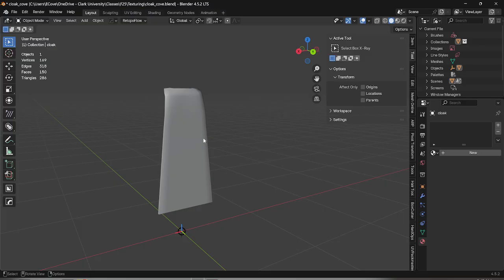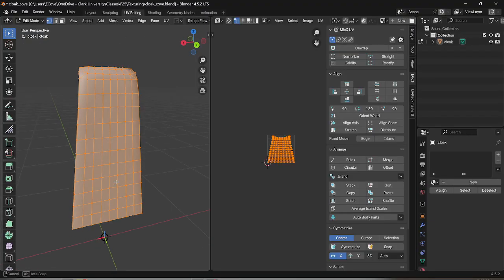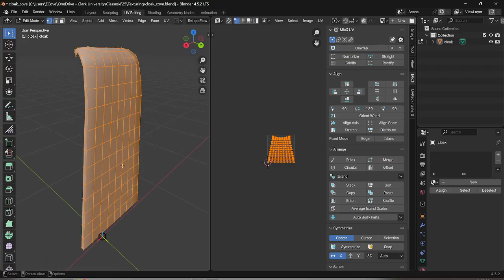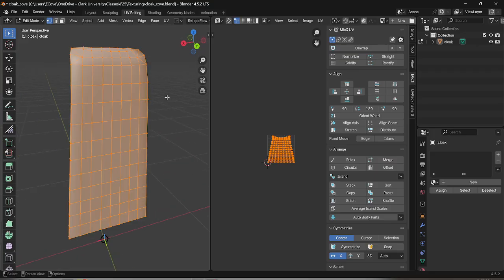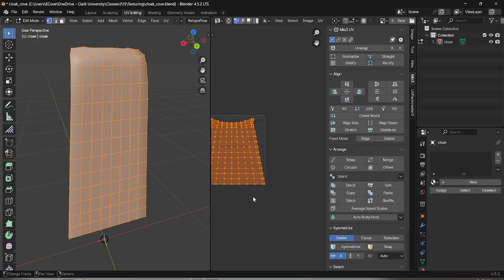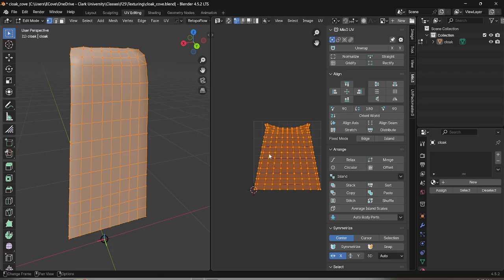So here's the Cloak. I'm going to switch to my UV editing layout, and you can see I've got my object all selected. I can always hit A to select all, and you're going to see that we have UVs visible. They're already done for this object, but they're actually squashed.